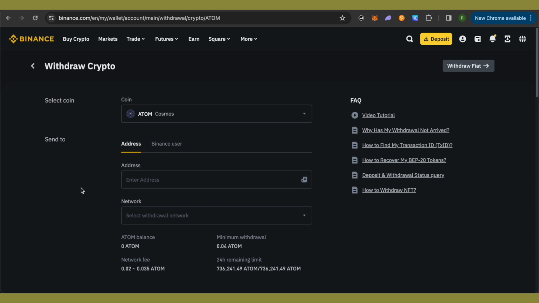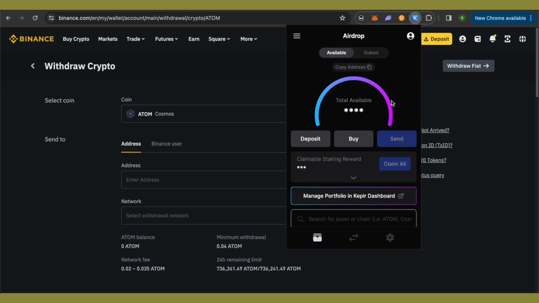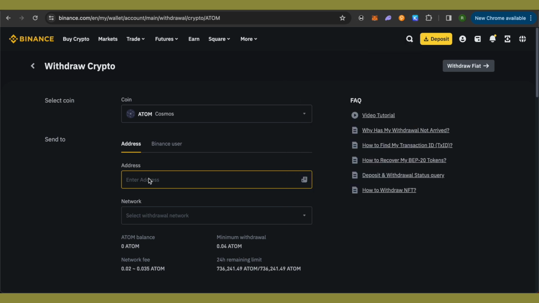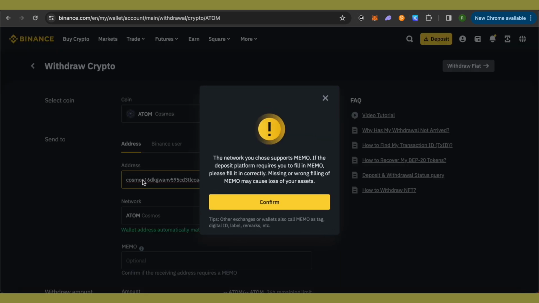Now you would be requiring an address for it. Just open up your KEPLR wallet and on KEPLR wallet click on this option of deposit. After that, copy this particular address of Cosmos Hub. Make sure that you are selecting the right one. Just copy it and paste it on Binance.